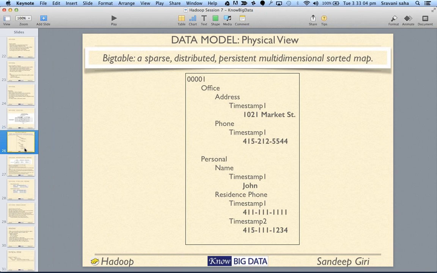So this is a multidimensional way of accessing data. These are all dimensions. For each row, for this column family, for this column, for this timestamp, we have got this as the value. So this is the physical view. We will show you that when HBase stores data onto HDFS, this is how it stores.